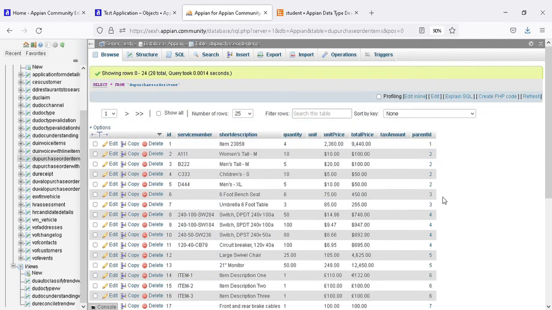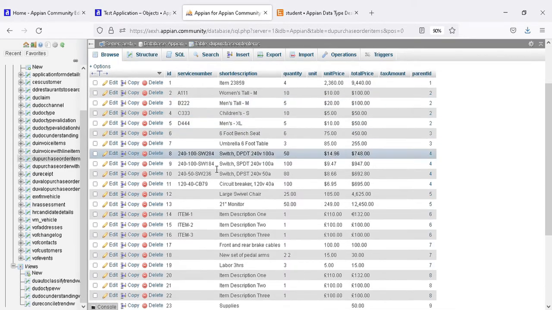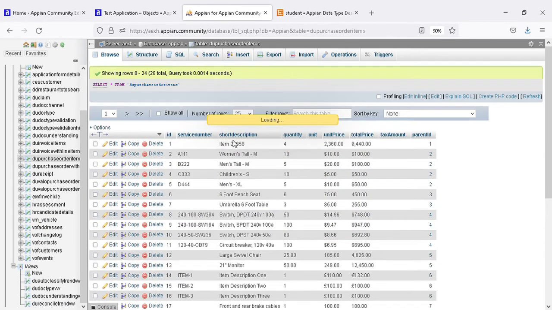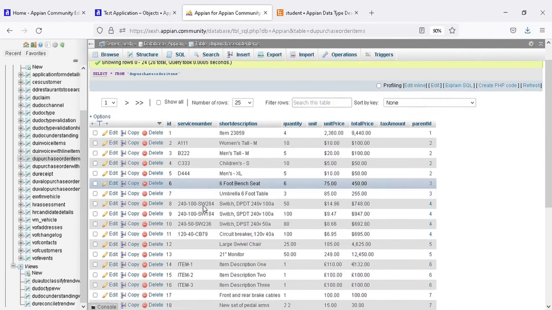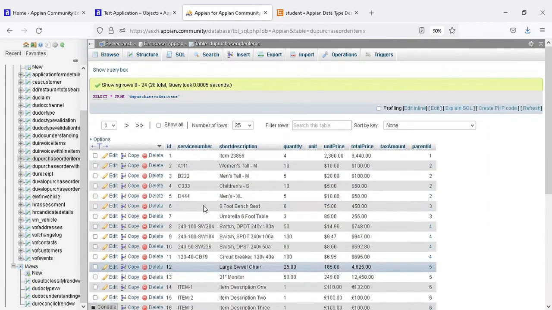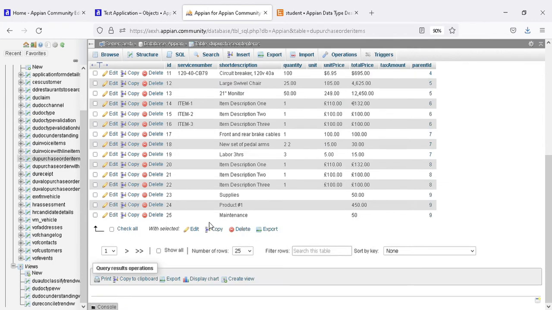This is the table, and the table contains all the data inside it, and the language used is SQL. You can see this is the query, select asterisk from the table name where one. Let's remove this where, and if you run this, go, you can see the data is coming here. This is the way to run any query here. This query shows all the data of the table.